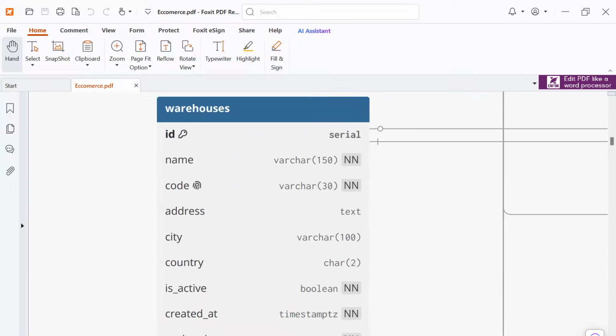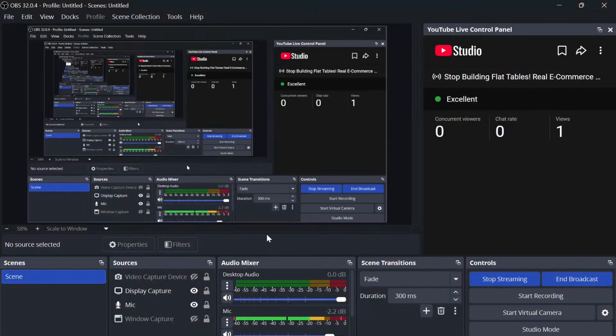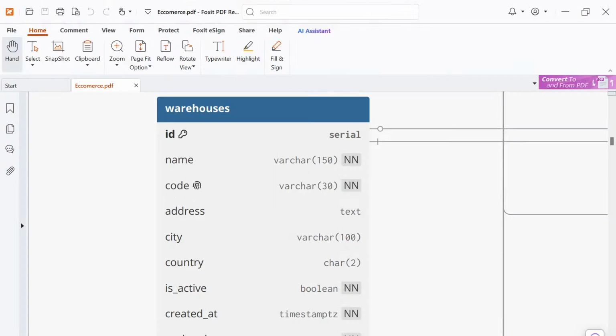So here now we want to have a table for the warehouses. This is an e-commerce application, and we are going to be shipping products. We want to know which warehouse has this information that we are going to be shipping, right? We want to know which warehouse has this information. So we're going to continue with this.